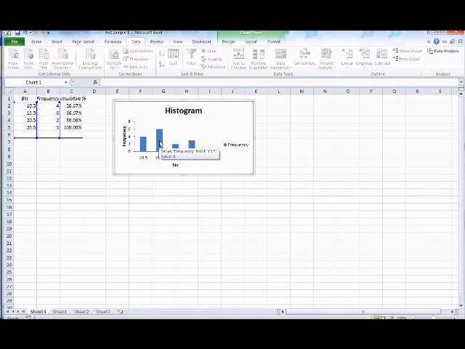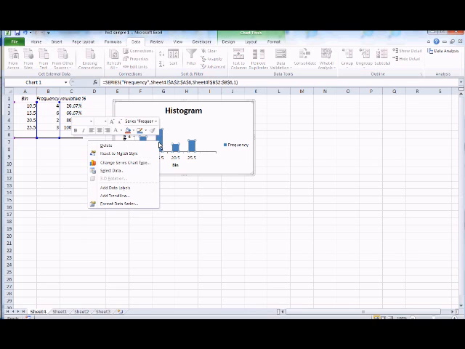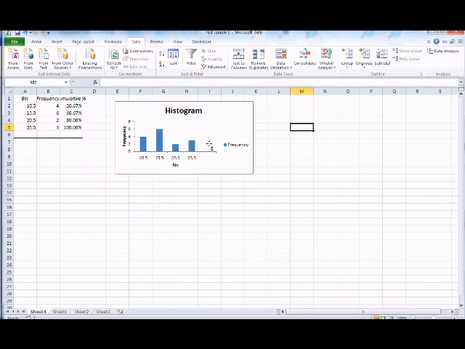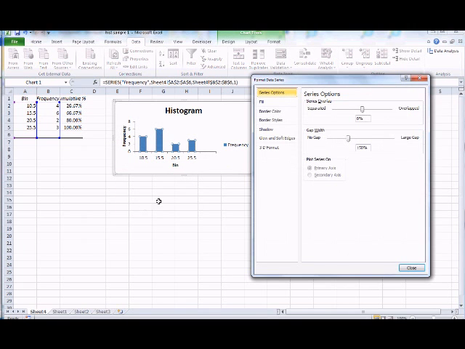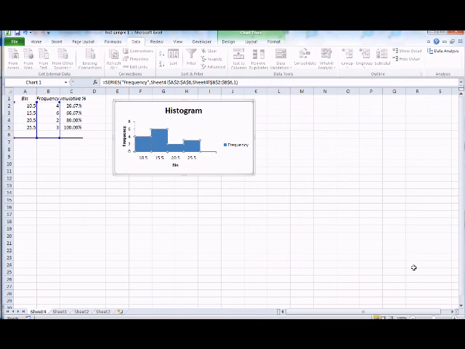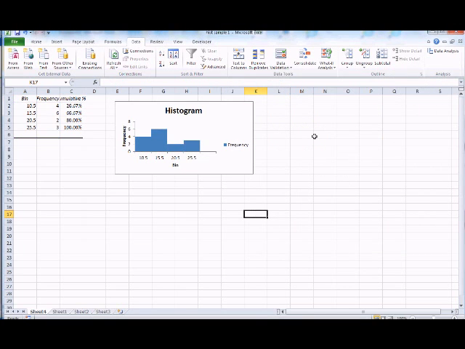What you do is right-click any bar and come down to Format Data Series. It doesn't matter which bar you click on. Right-click any bar, Format Data Series, and in Gap Width right here, just take it down to 0, hit close, and now we have our histogram. All our bars are touching each other. So this is how you do a histogram.